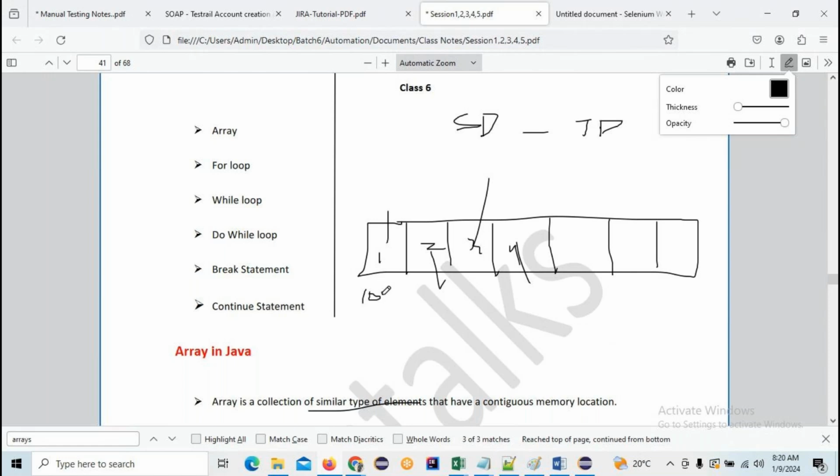The memory location value for one is 1000. For the next one it is 1002. The next one is 1004, because each will take 2 bytes as I am giving an integer. 1000, 1002, 1004. What is the difference between these two, and between those two? 2 and 2. Is it or not, guys? Yes. This is called contiguous memory location.